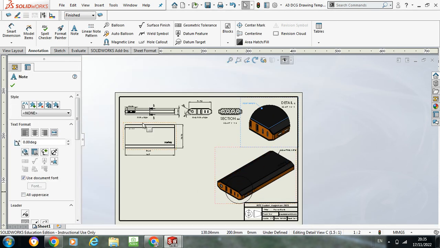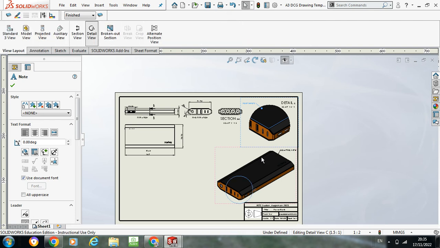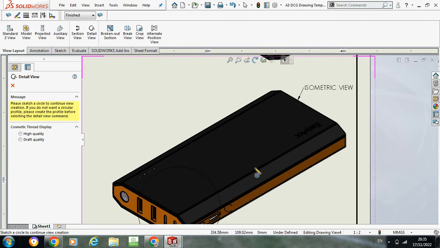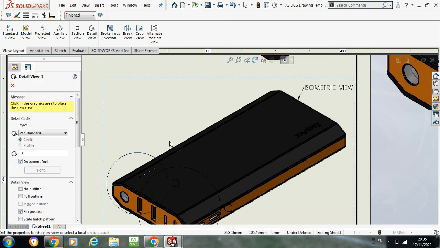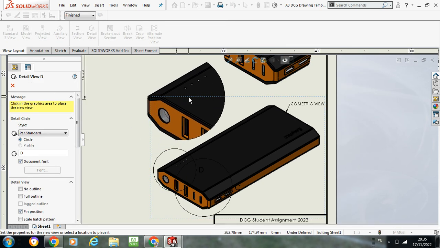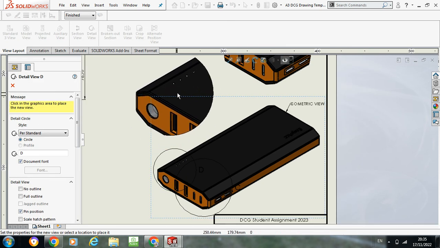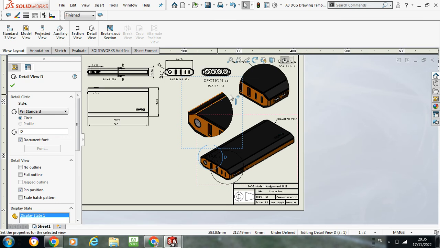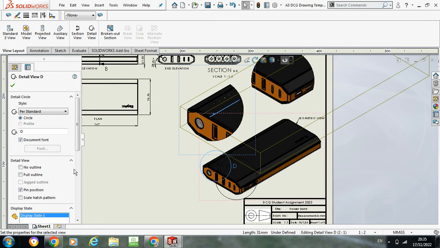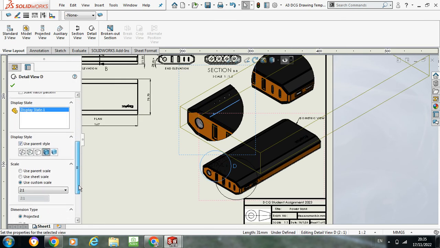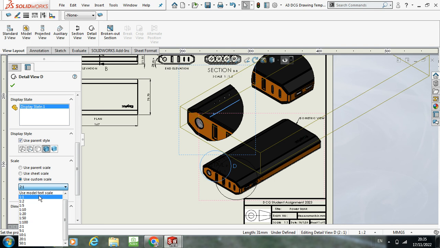I want to do maybe one more detail view. So go to my view layout, detail view. This time, what I'm actually going to grab is, I'm trying to get the lights. You can see there, the LEDs. Okay, once again, slightly large. I'll check it. It might be 1.5. I'll just check. So once again, I'm going to go user defined.